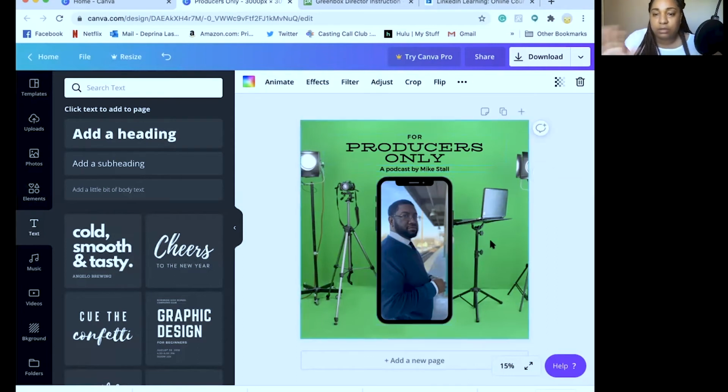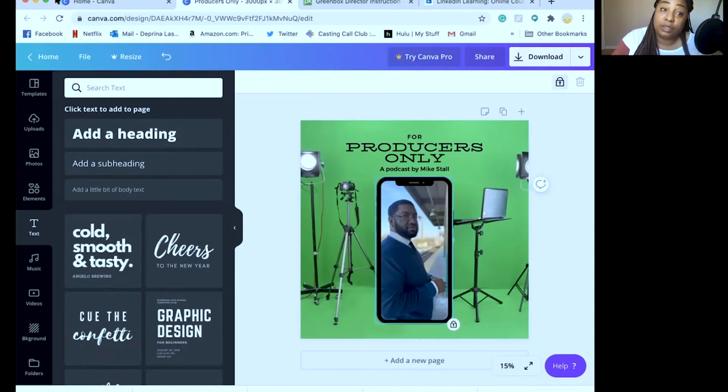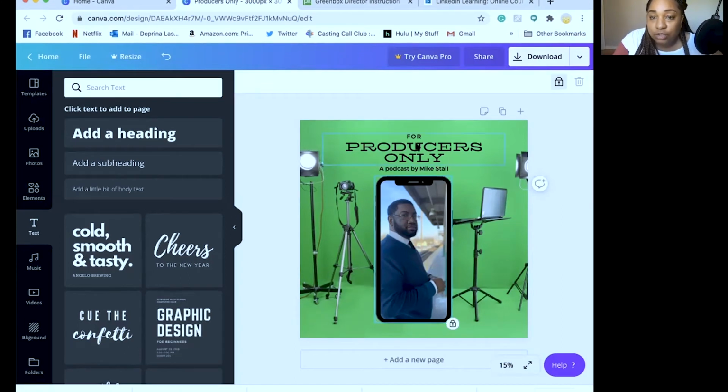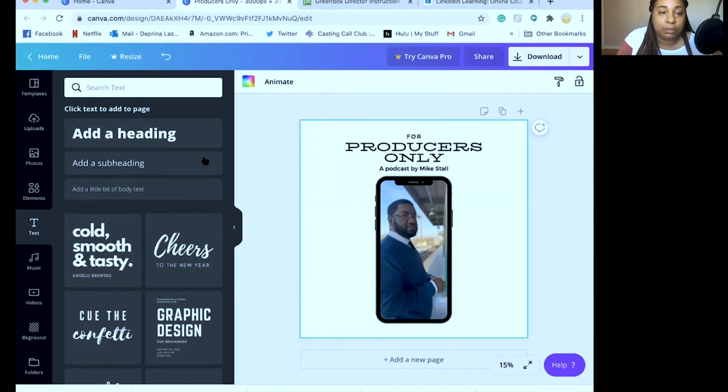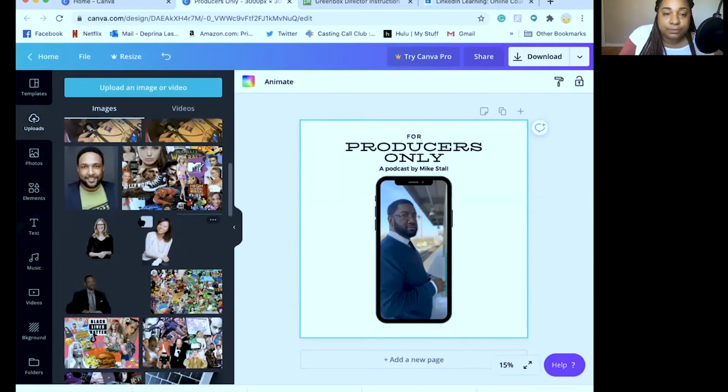Maybe I'm saying, I don't even like this. So what I'm gonna do is lock all this stuff into place. That's what people don't realize, that they could take this stuff and lock it into place so it will not move, right? So my picture won't move, but this background, we about to get rid of it. Let's say we don't like the background no more. Go back to my photos, go to my uploads.